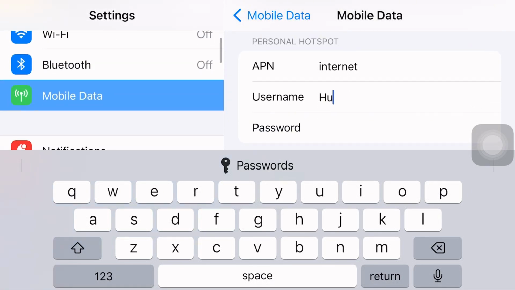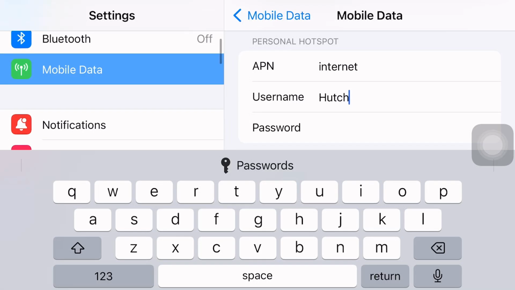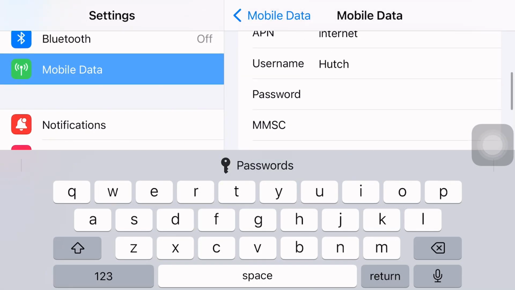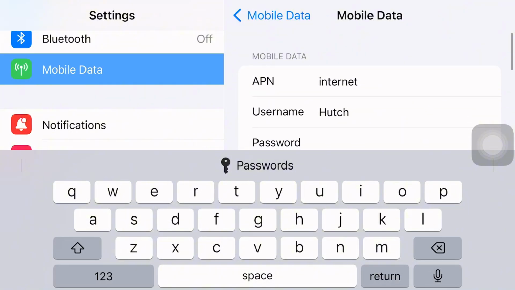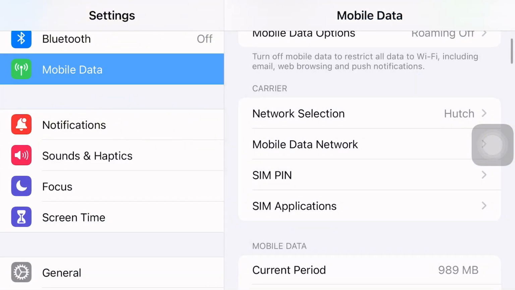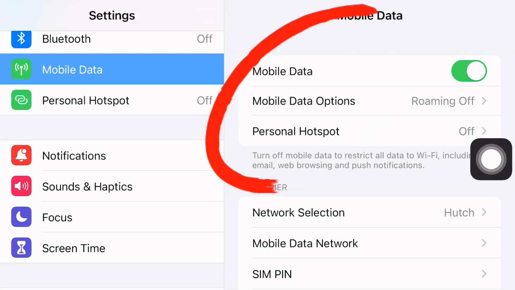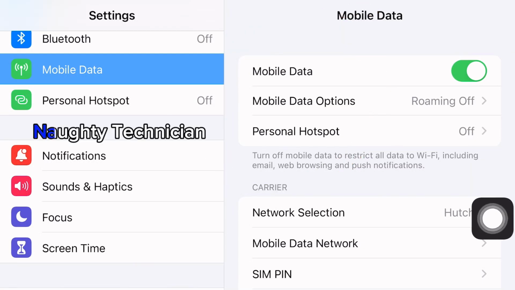You can see here the username is Hutch. There is no password in our country, but if your country has a password, you can collect it from your internet service provider. Now you will see your personal hotspot. You can see it will automatically enable.